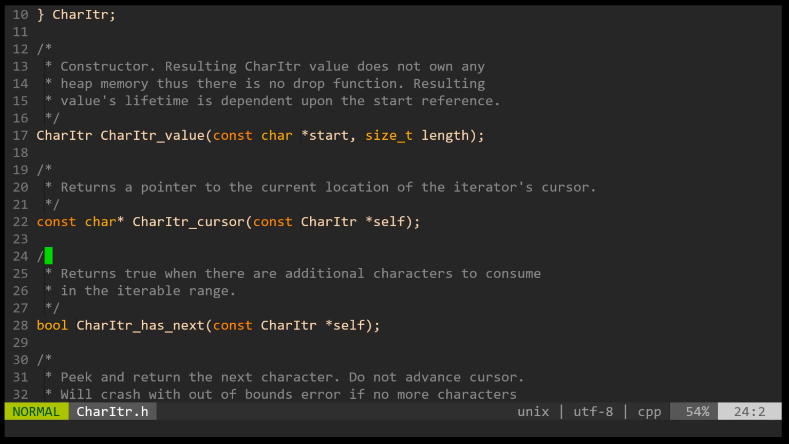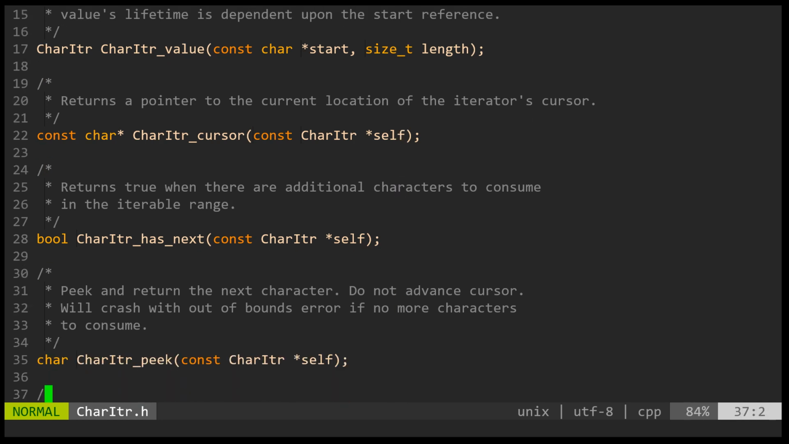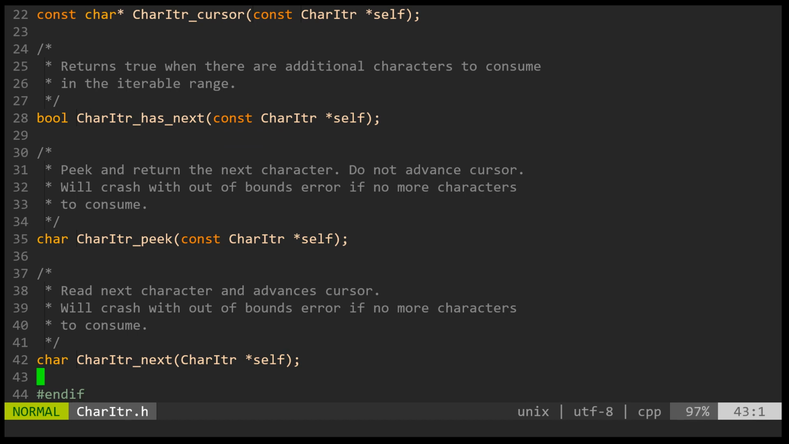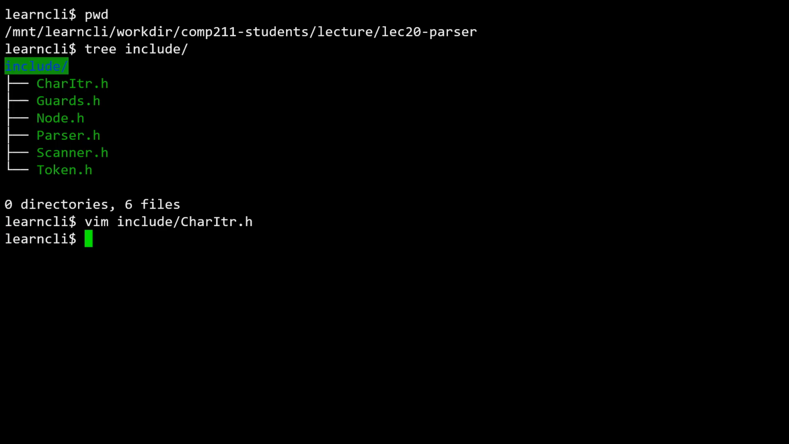Right? Just like before, we can get a cursor or a pointer to that char iterator. We can ask the char iterator whether it has any additional content to be consumed in it. That will be true until we reach the end, or we've taken the number of length characters from it. We can peek ahead one character, and we can ask it for its next character. Right? So nothing too mind-blowing there.